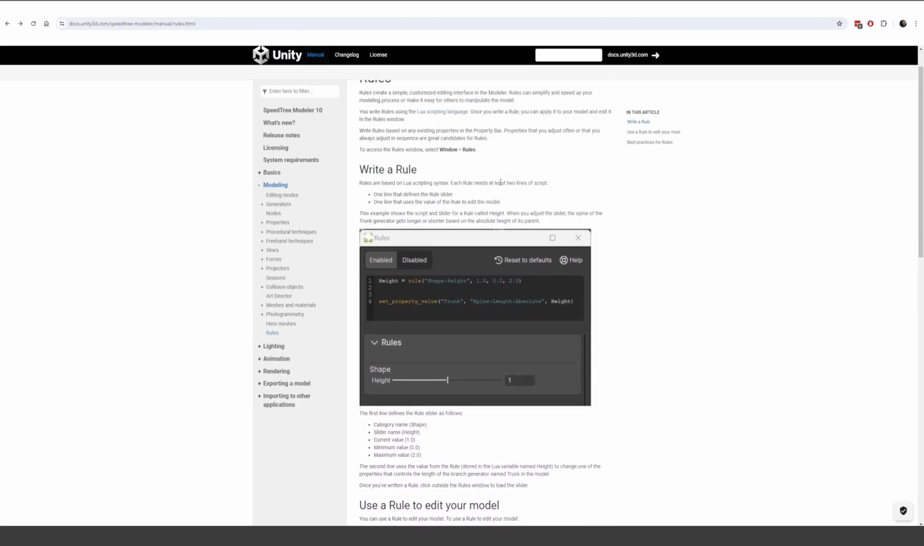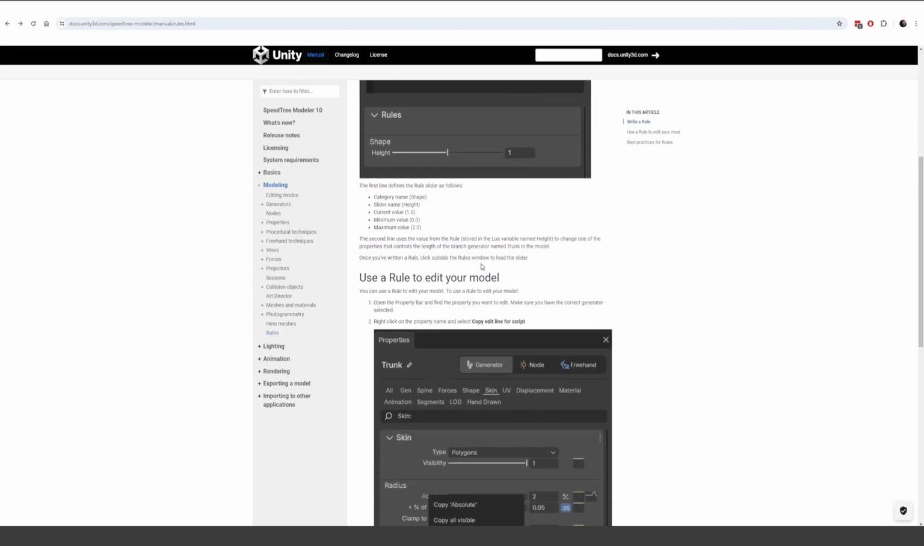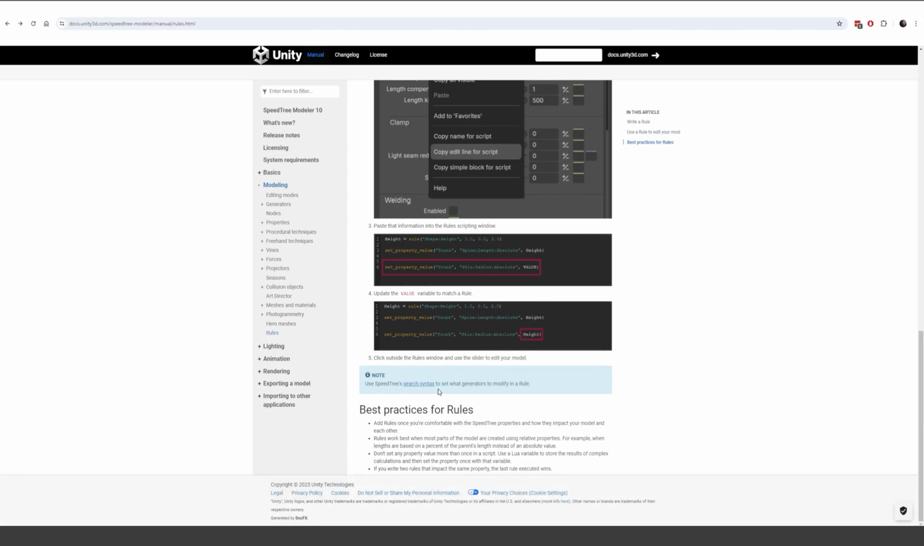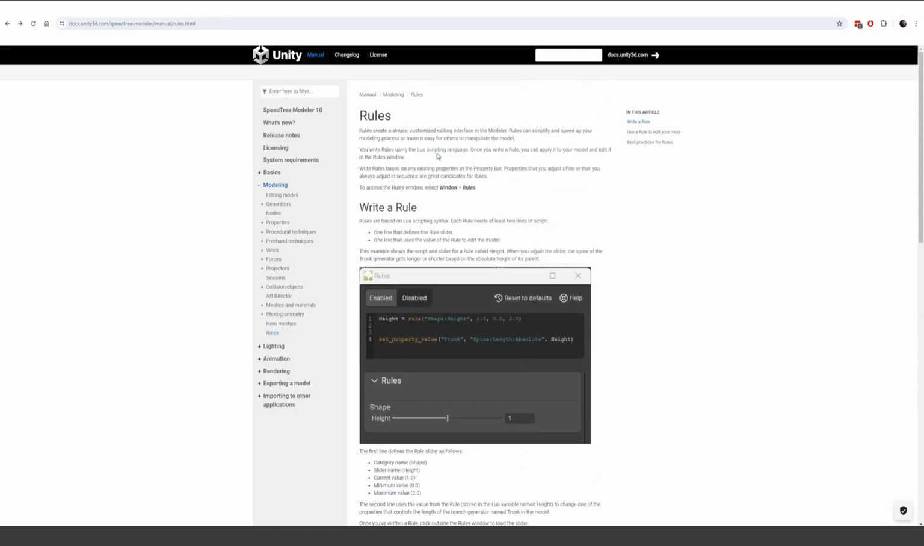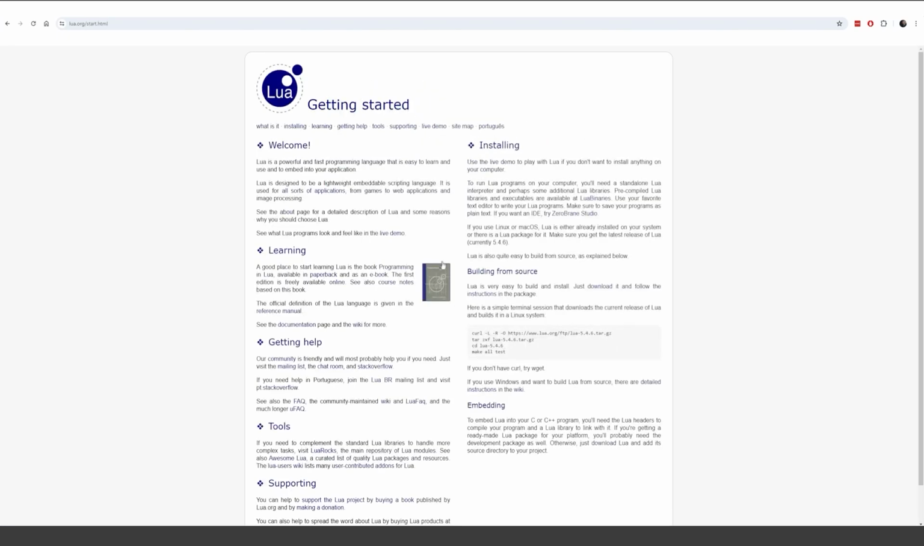You'll find documentation on our website. There you'll find what rules are, how to write them, how to use them, and what the best practices are. And we also link to documentation online for Lua scripting, because rules are based on Lua scripting syntax, so it can be a great way to start if you want to learn how to write it.